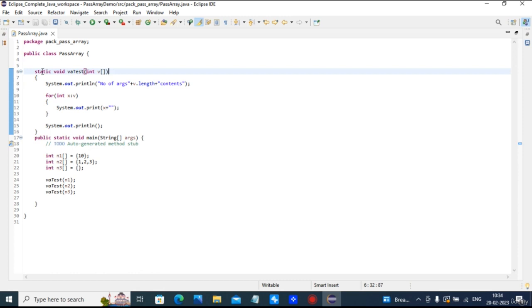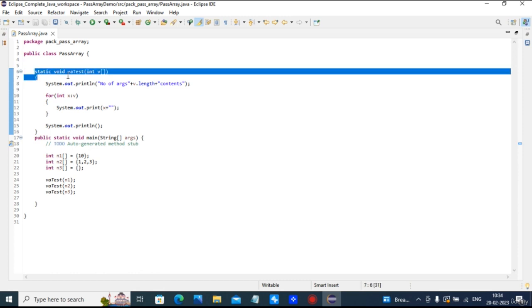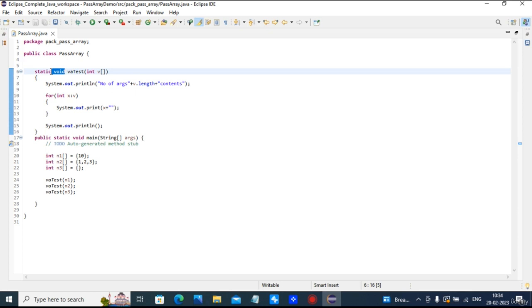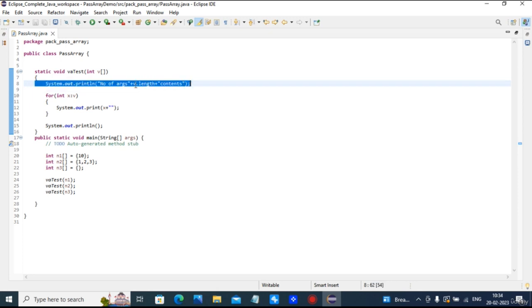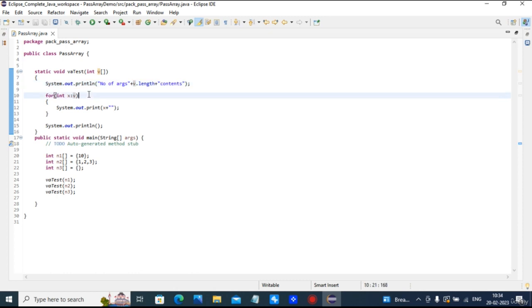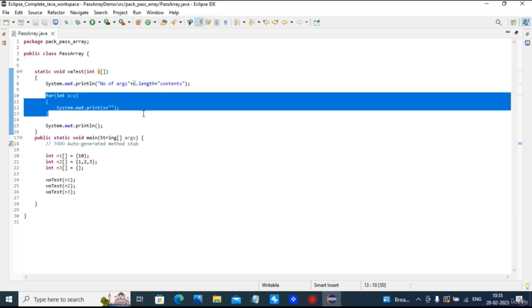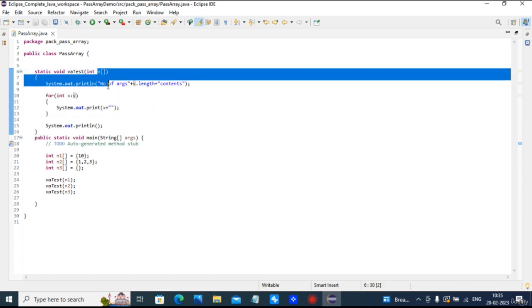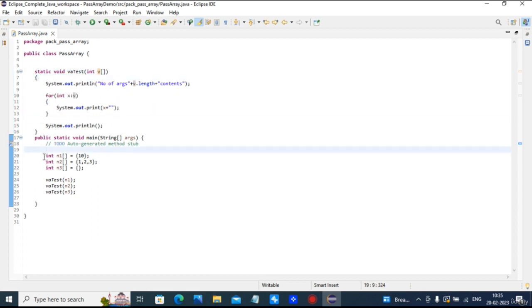In JDK 5, I created one static method. Why static? Because I need to call this static method without using an object. In this, the number of arguments, where v.length contains, for int x colon v, I am printing the particular number of arguments from this array. For the first, there is one element in the n1 array, that is 10. There are 3 elements in the n2 array, 1, 2 and 3, and there are no elements in n3.